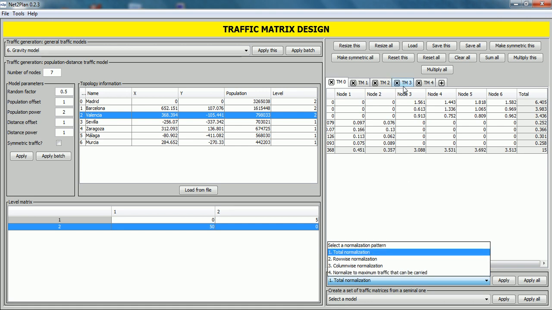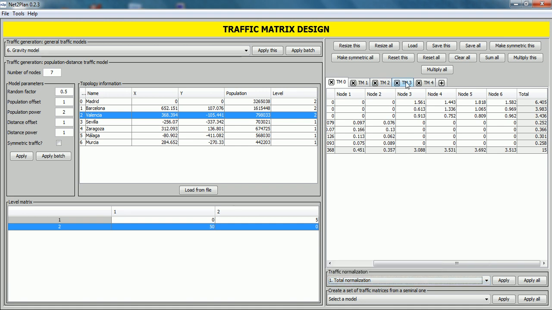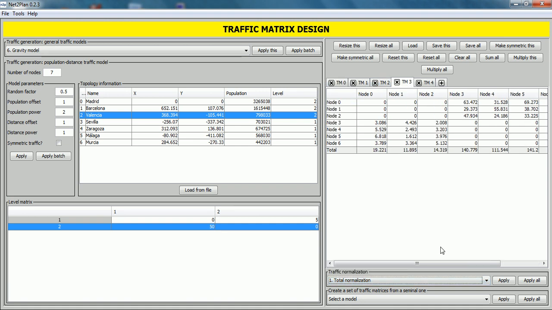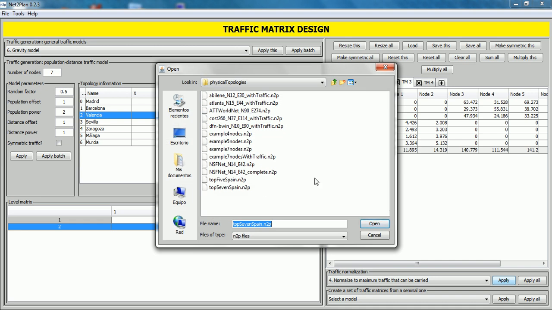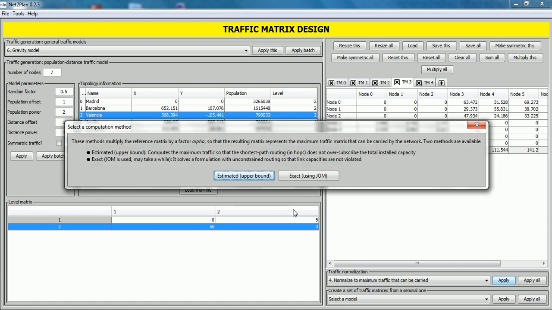So select matrix 3, choose this method, normalize the maximum traffic, and click on this Apply button. After this, a pop-up window appears requiring you to choose a network topology to calculate the optimum routing. Select the example 7 nodes and click on Open. Then another window appears to choose one form to calculate the traffic matrix. The users can choose between two forms of calculating this, an estimative method and an exact method.